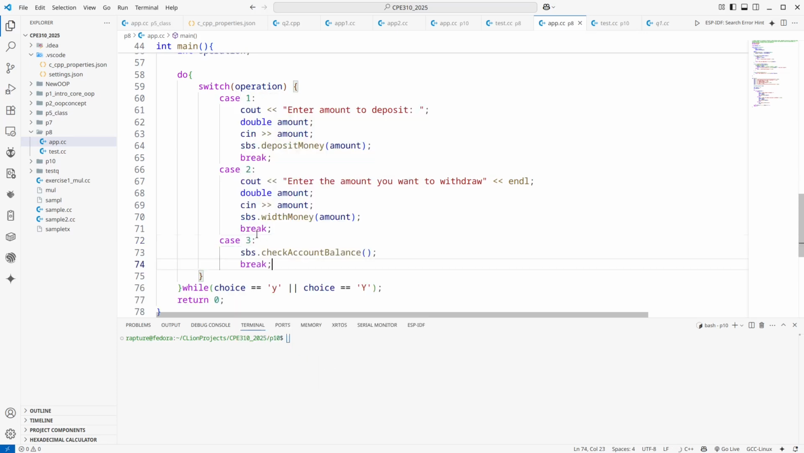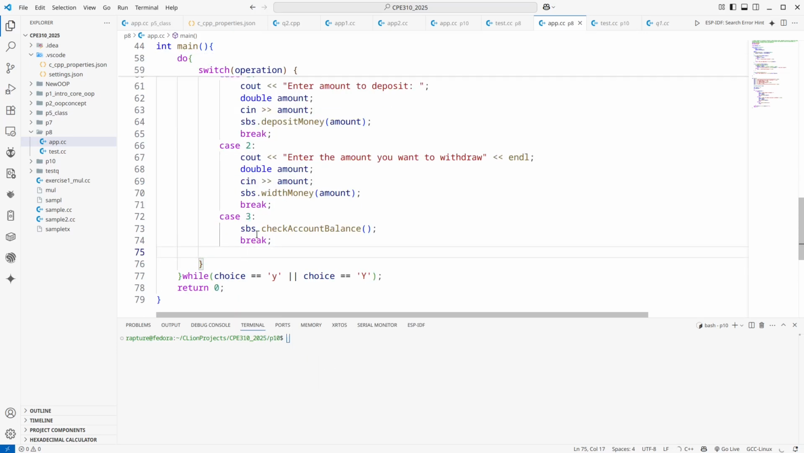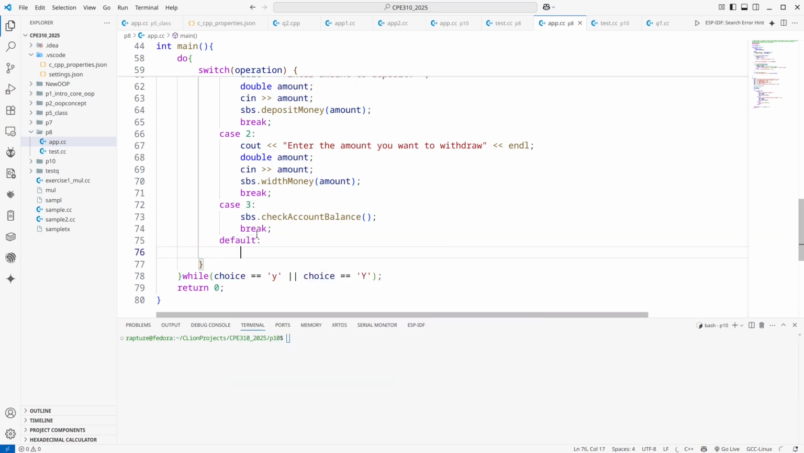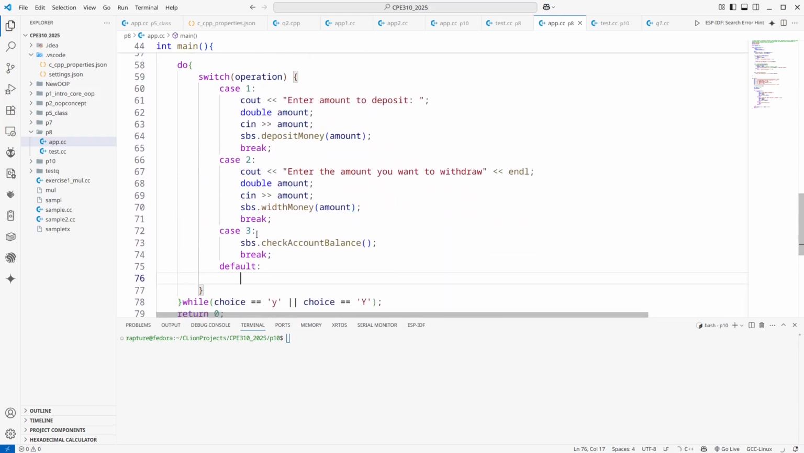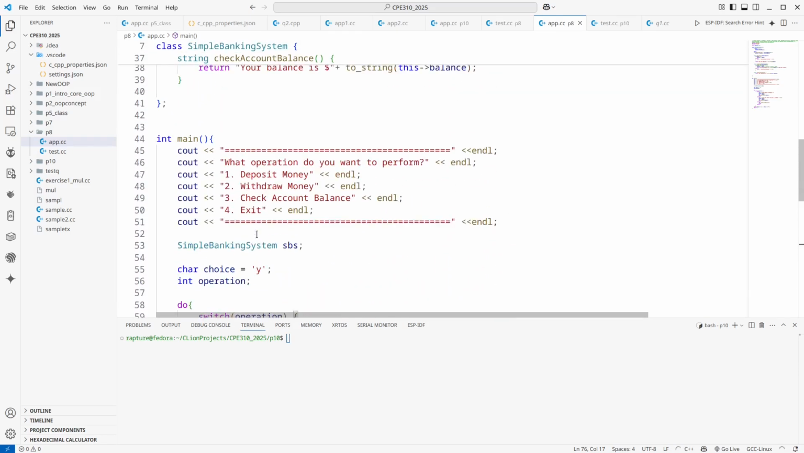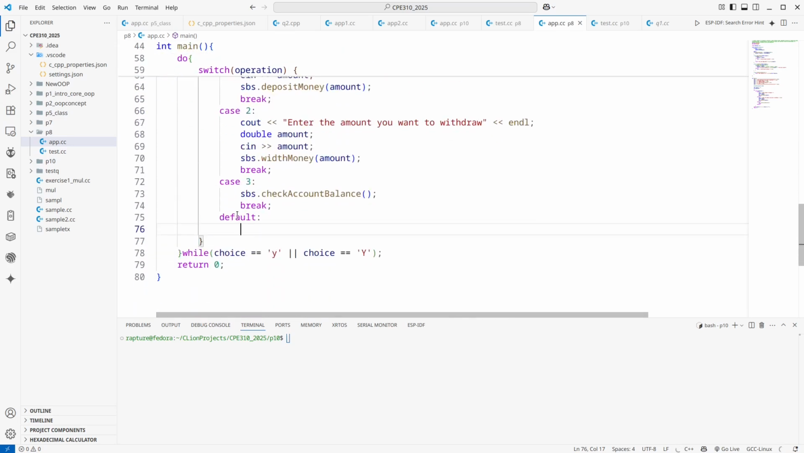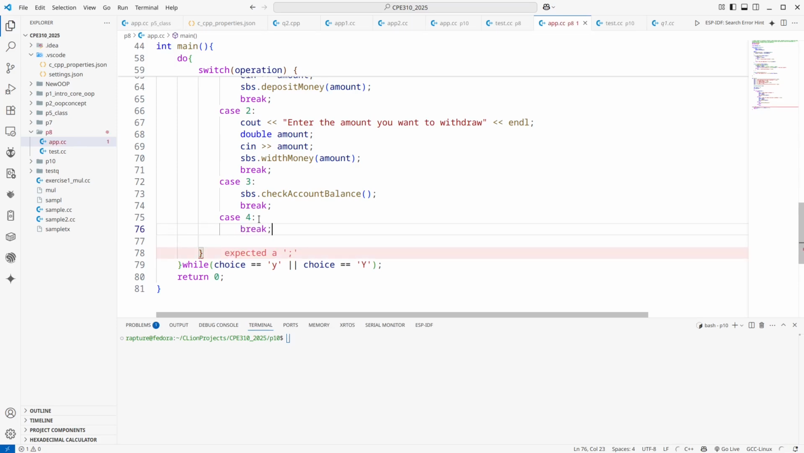Case 3, just check balance. And our last one is what? Default. It's called default. That means we should say what? Case 4, should we just use 4 for exit? Let's just create a case for 4. Case 4, yes, it should break. The exit.